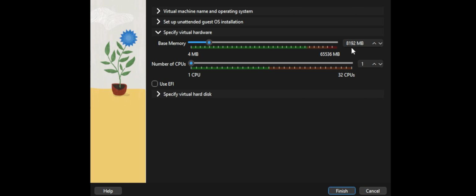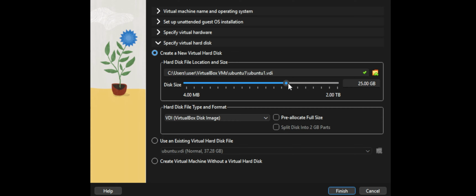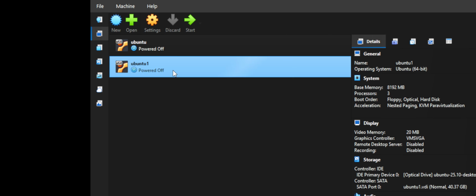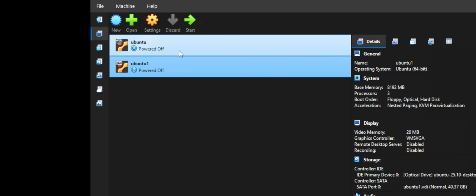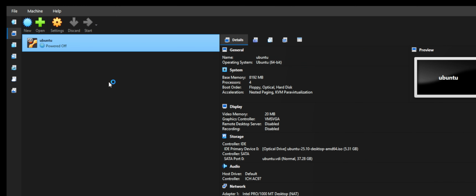Now for virtual hardware, this depends entirely on your computer, but you want to try and at least allocate around 4,000 megabytes to this virtual machine. That will only be in use when the virtual machine is powered on and being run. Otherwise, it doesn't take it from your system permanently.